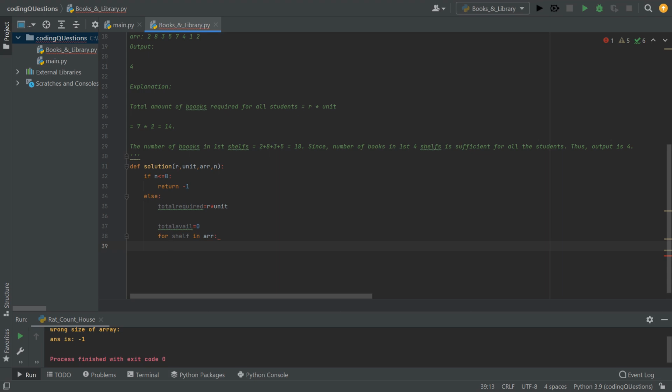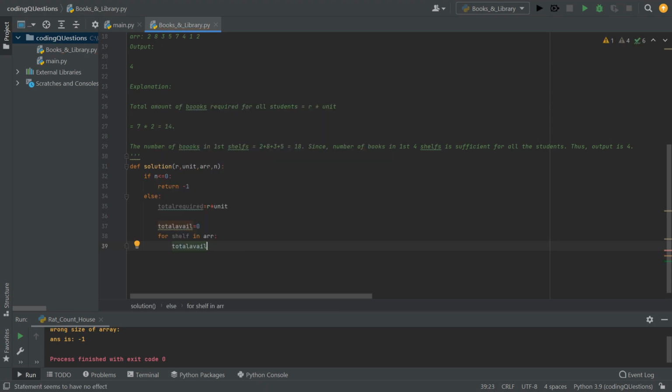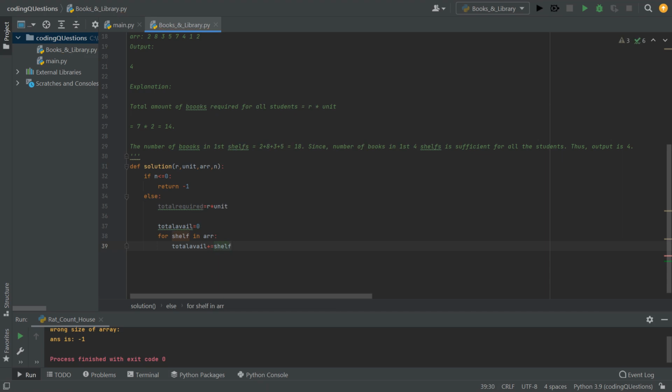First we will find the sum for the first two numbers. So total available is equal to this shelf, a particular element in the array from index 0 to the index 7. So we will get an addition.